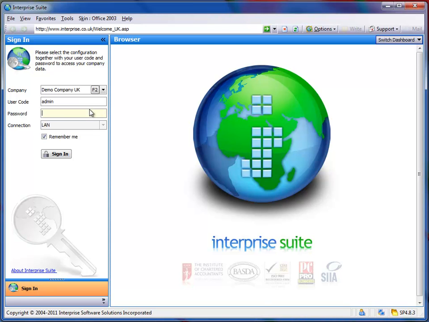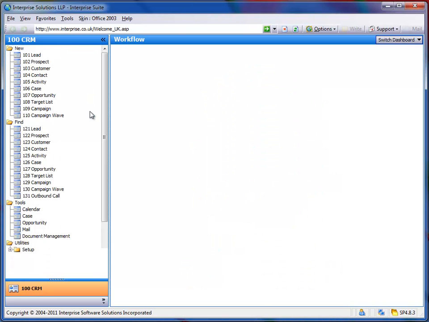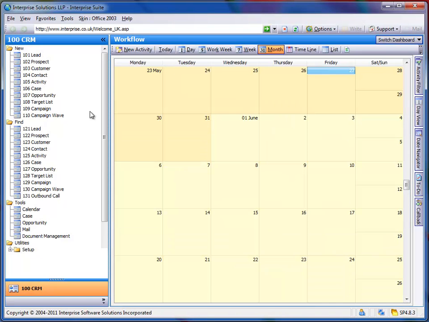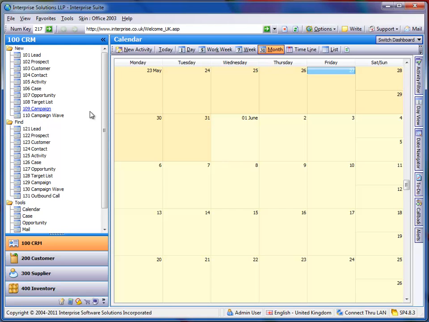Today I'm going to go over a plugin that's been asked for a number of times by a number of different customers, and that's the Retrospective age debtors, creditors and stock valuation reporting functionality. It's taken us a little while, but we've now finally managed to produce the plugin. So I've logged into Interprise.